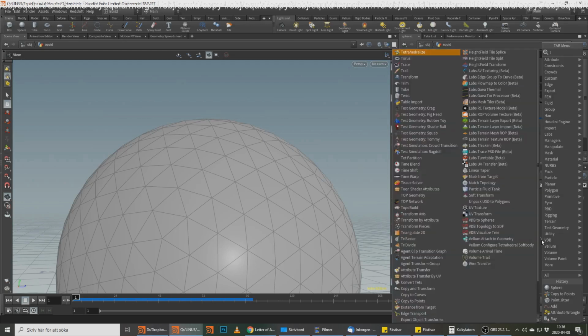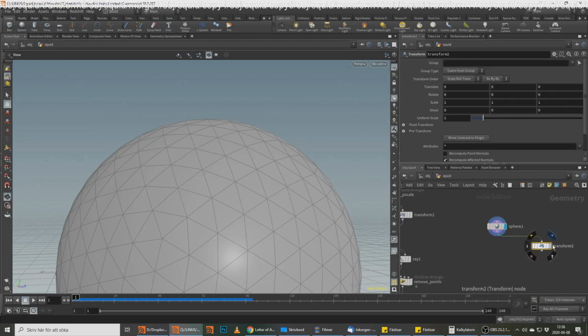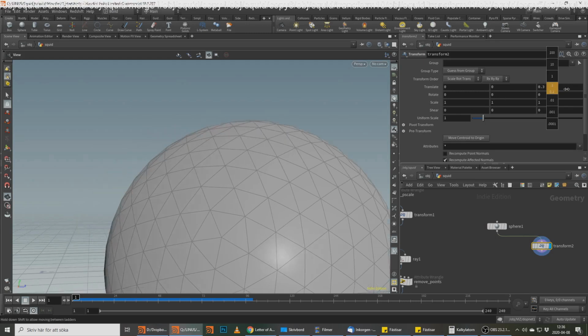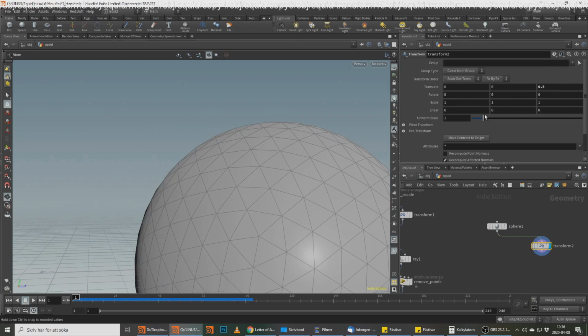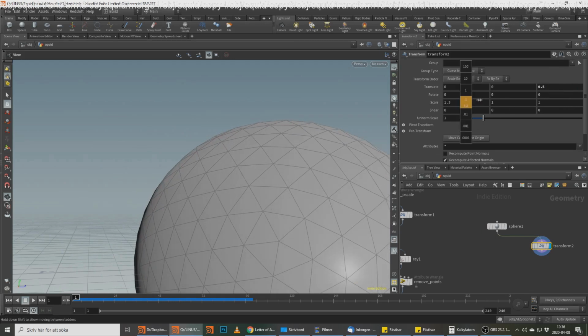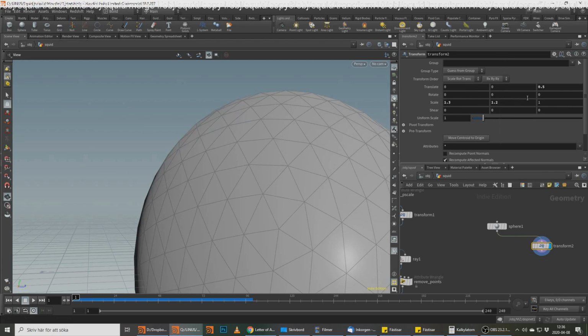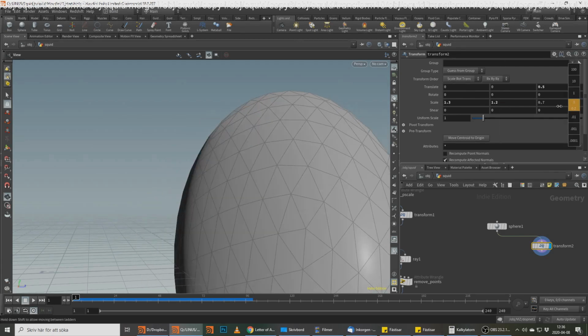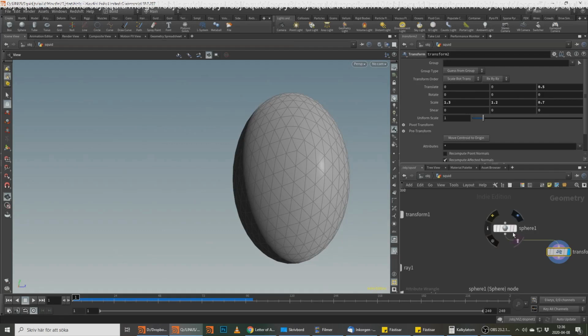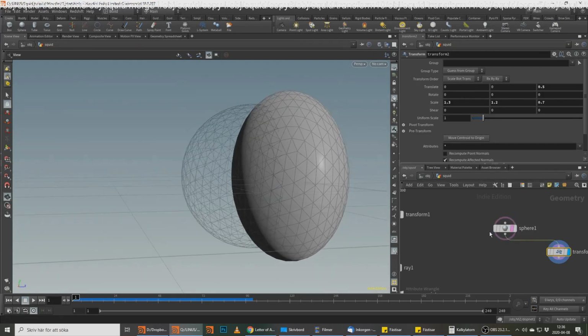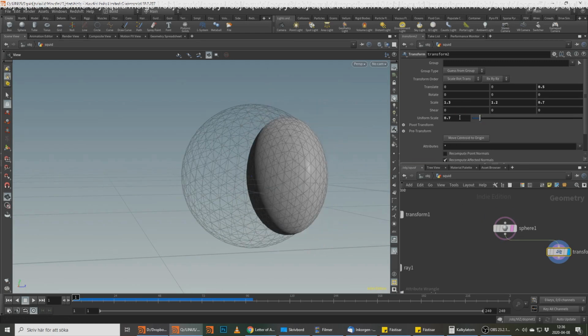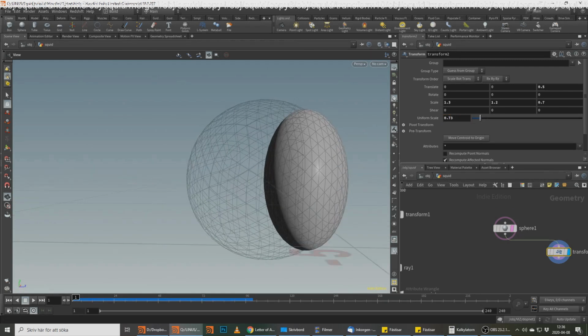Then we can transform it. And what we're going to do is we're just going to move it a little bit, 0.5 maybe. We're going to rescale it, maybe 1.3, 1.2, and 0.7. Something like that, I think, is fine. If we look at this, yeah, I think that's good. And then maybe uniform scale a little bit less as well. Like that. That's good. So we just cut in a little bit.